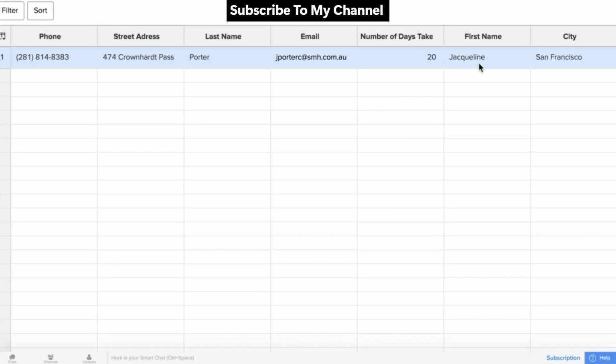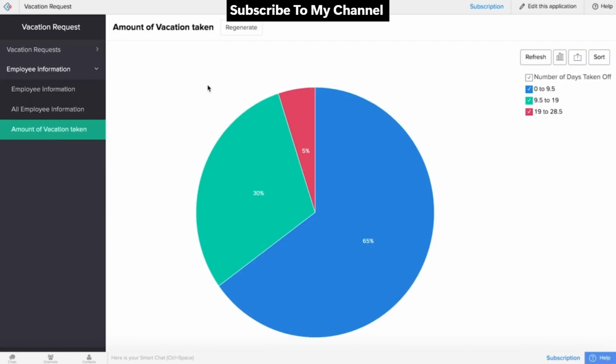And this shows us all the information we have about that employee. It just gives you this kind of spreadsheet view. So you can see that Jacqueline Porter is the only person that has taken the full 20 days off. You can also filter and sort through all of these if you have hundreds or dozens of rows, and it's not easy to just see what you're looking for right away. So I'm going to close that tab here, and then I'm going to go back and edit this application.